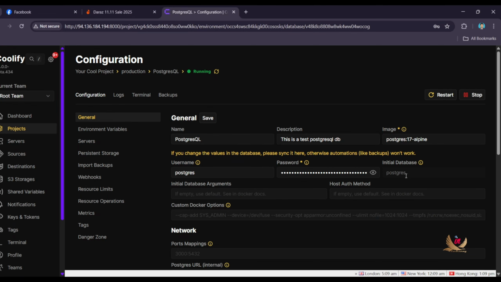Namaste everyone. So today we are going to talk about how we can create our PostgreSQL public URL.